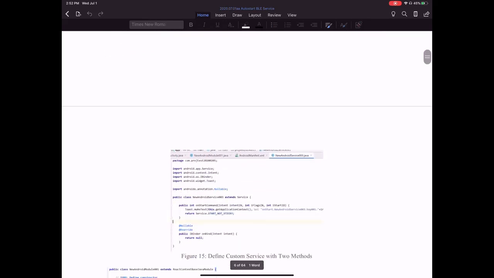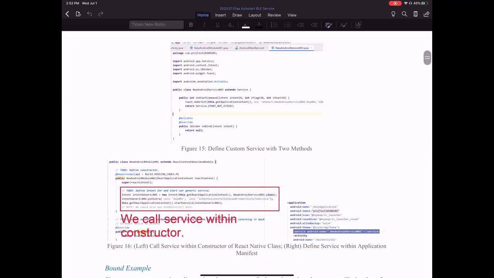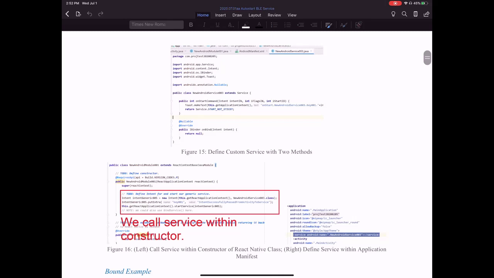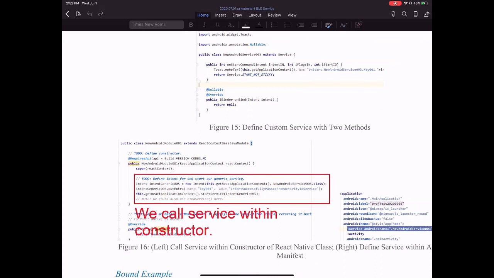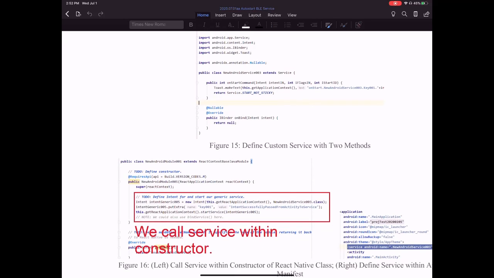Okay, so I want to skip forward a little bit more quickly here. In these figures, you can see the custom service with the two different methods that we were just looking at in that example. This figure shows how we call the service within the constructor of the application. What we do is create an intent. Again, we use intents to start other activities and to start services. The intent has embedded within it the service we're trying to call, which is called NewAndroidService003.